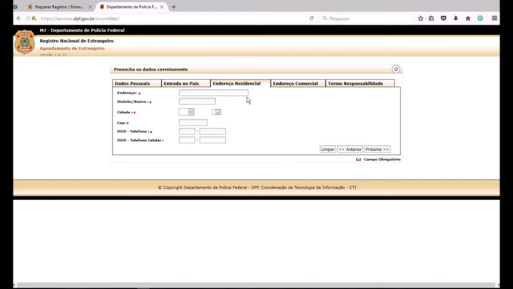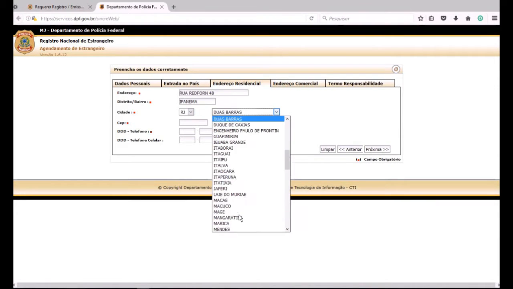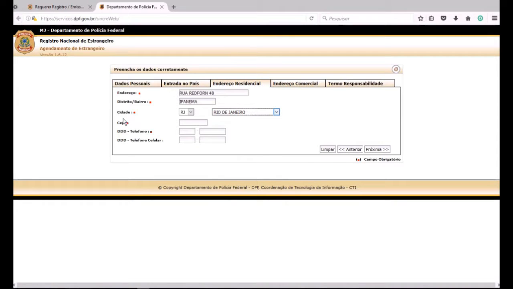This is the information of your address in Brazil, which is mandatory, so just fill in the address information of where you are staying in this first month you are in Brazil. You will also need a Brazilian address and a valid telephone number. You can use a hotel address or a hostel address. It doesn't matter. CEP means zip code.